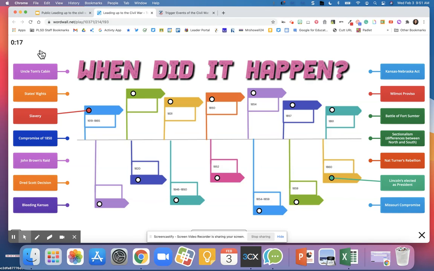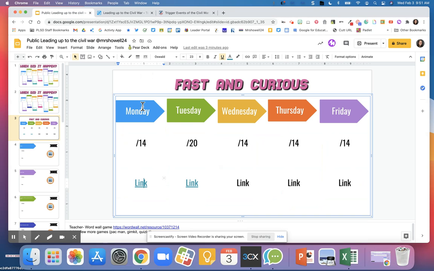There's a leaderboard at the end of this game, and they get immediate feedback to know if they did good or not. And every day, the students are going to play this game to see if their score goes up. So on Monday, they're going to play the game. On Tuesday, they're going to play the game. You could change the game.